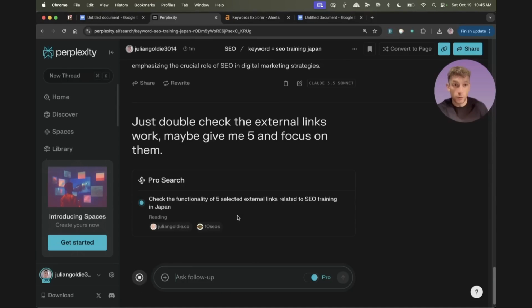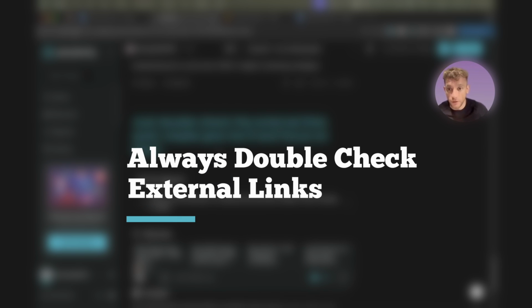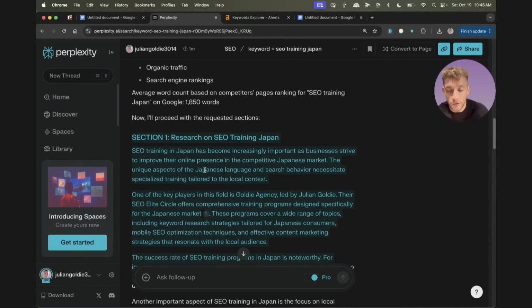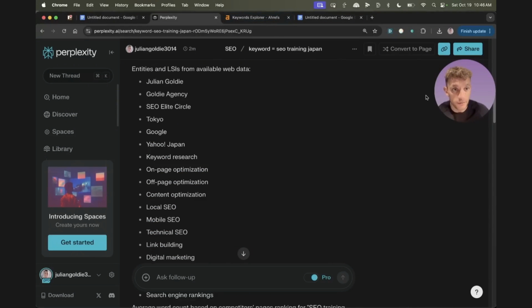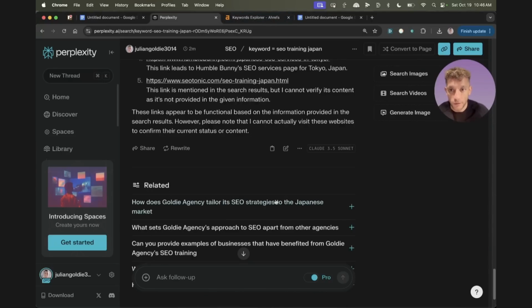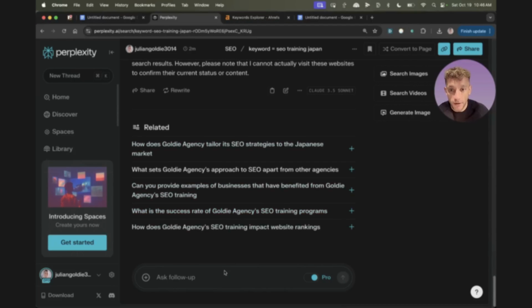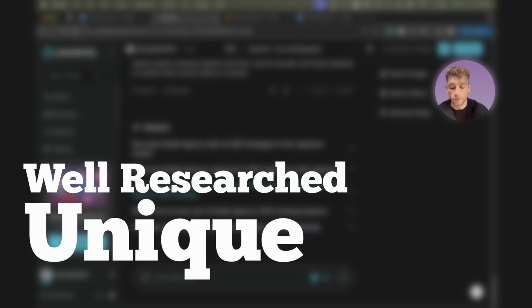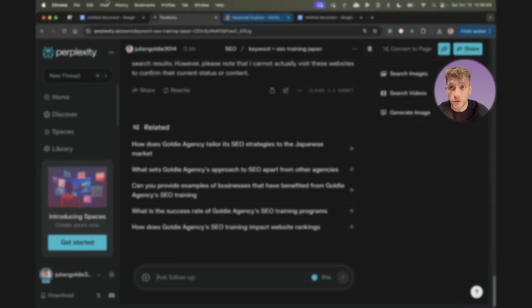The one thing that I would always do with any AI model, because I know how much they can hallucinate, is always just double check the list of external links. Now, bear in mind, this tool right here actually has the source context from my brand, my research, etc., because I've attached that inside the space. So now we've got all the information and data required to write a really well-researched piece of content that's unique from everything else out there, and it's not just generic trash.